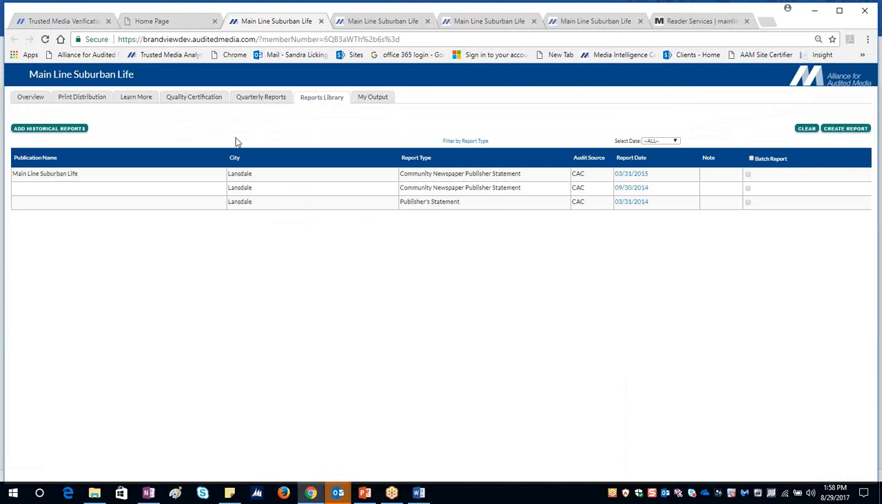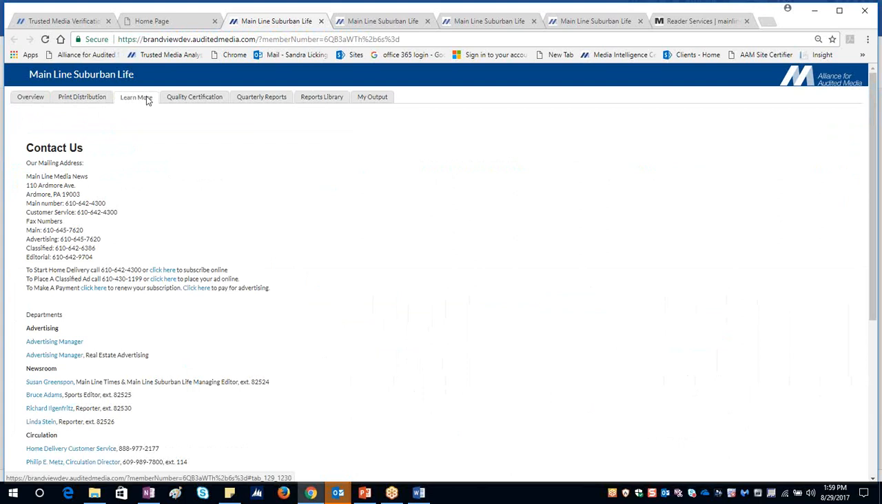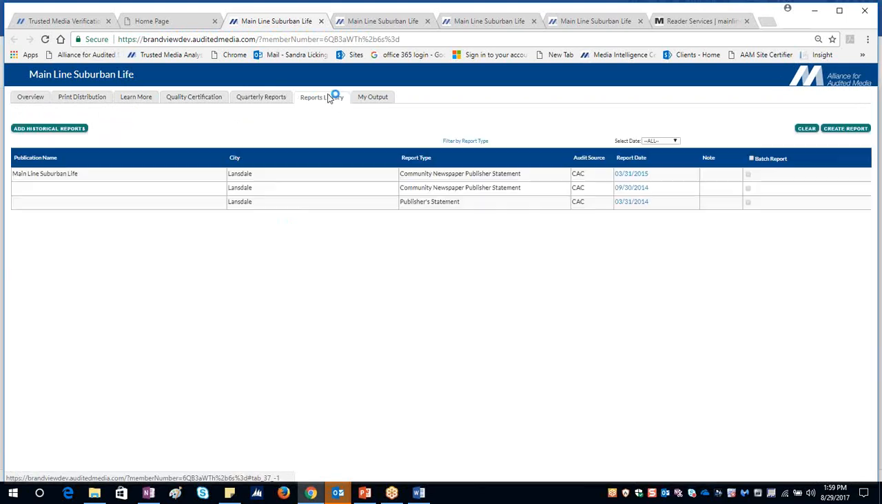Now, I want to mention another great feature about BrandView. Once you have this published, you can highlight your entire BrandView link and send this link to your advertisers, to your media buyers. It doesn't matter if they're an AAM or CAC client. They'll have their Overview tab, their Print Distribution tab, and the Learn More tab. If they are members of AAM and CAC, in addition to the Overview, Print, and Learn More tabs, they'll have access to the Quarterly Reports and the Reports Library tab. So that's a great feature about BrandView.